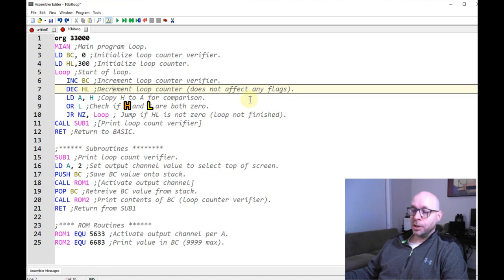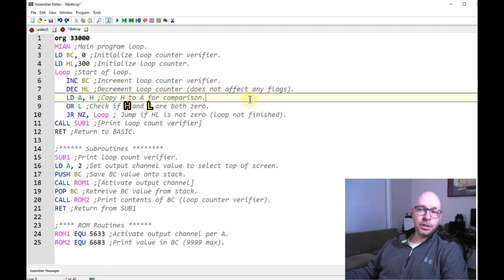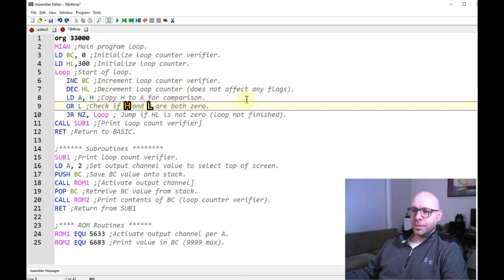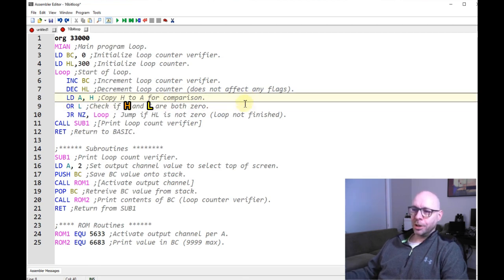And the way we do that is right here. And this might seem a bit confusing initially, but it's pretty important to understand this because it's a powerful tool. So just stick with me and we'll get through it and we'll understand exactly how this part of the program works. So what we're doing here is we want to be able to compare the H register with the L register, which we'll do in a moment.